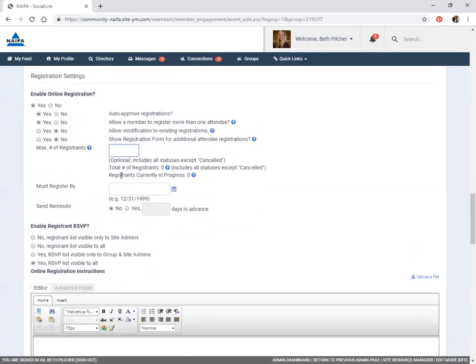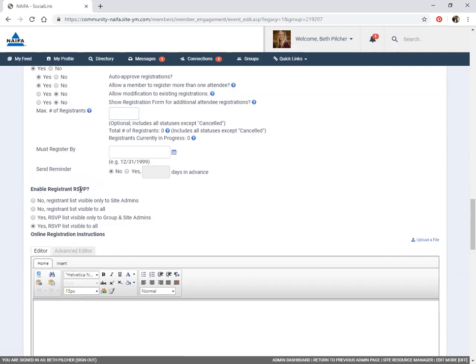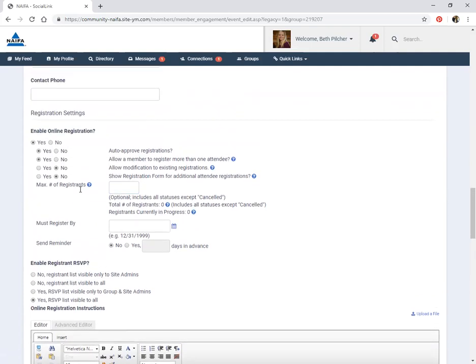And I'll show you what it looks like from the user perspective here when we're done. You can turn registration on. There will be a registration form that includes more information for the member, which I will show you in a second. And if you don't want the RSVP function on, remember I said that's just a simple yes or no, but you do want the bigger registration to be on, you can say no down here and say you still want your registrant list visible to everyone or only to site admins.